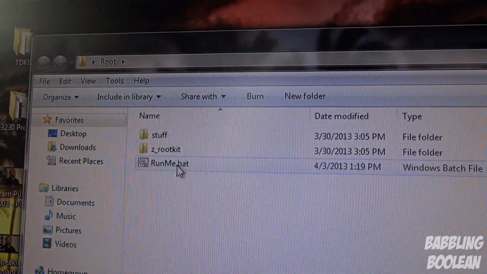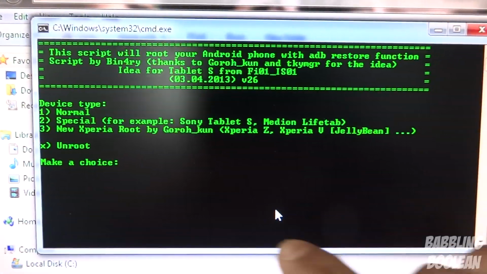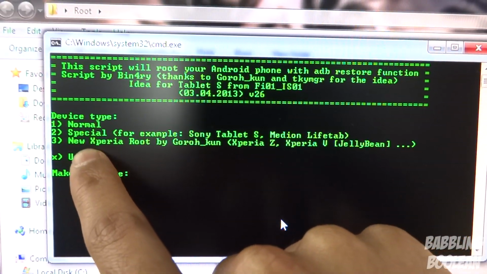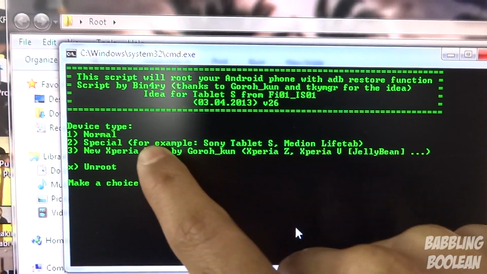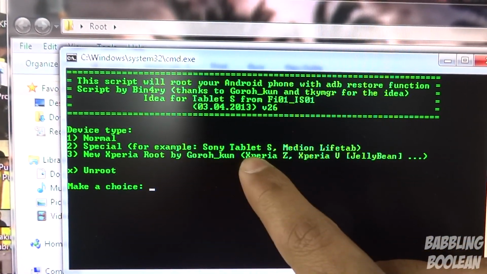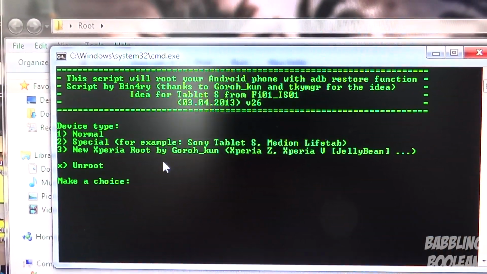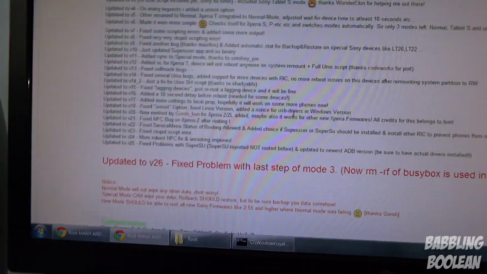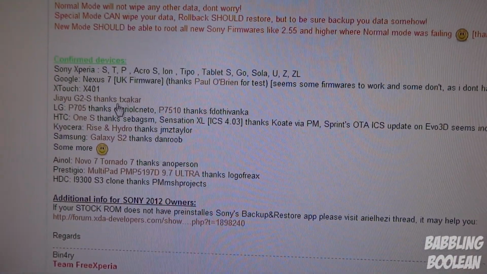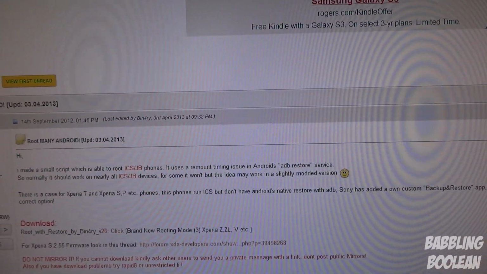At this point, you're going to hit runme.bat. For people like myself that are running the Xperia Z or ZL, you're going to hit option 3. You can see the instructions here. If you're running a special device like the Sony Tablet S or whatever, you're going to hit option 2. And for all other devices, you're going to hit option 1, if your device is supported. So remember, your device must be supported somewhere in here. The exact details are in this forum post. Don't ask me about them because I don't have all those devices.